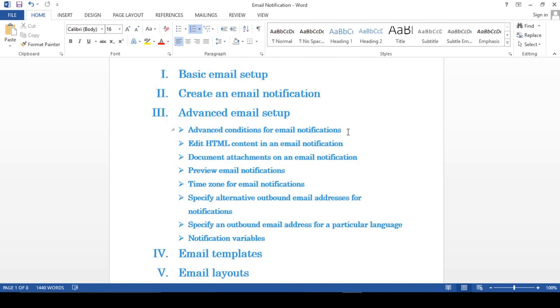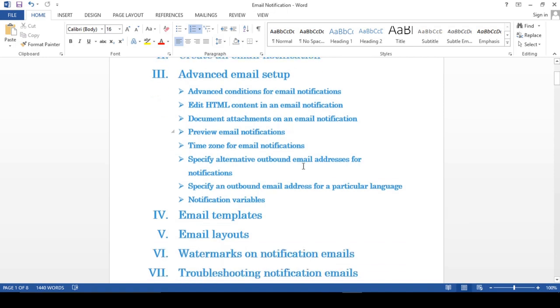After making all the changes, before committing our changes, we have to preview our notifications. We will cover how we can preview and how our actual notification looks. Next, I'll be talking about the time zone for email notification. If we include any date field in our notification, the time zone will default to the system time zone, but we can change it. If we don't want it, we can skip the time zone in the email notification. We'll see that as well.